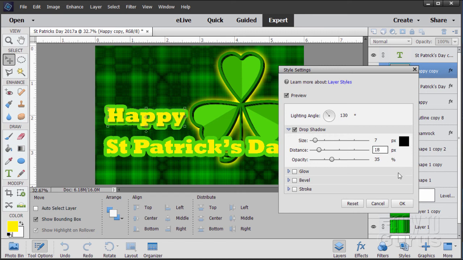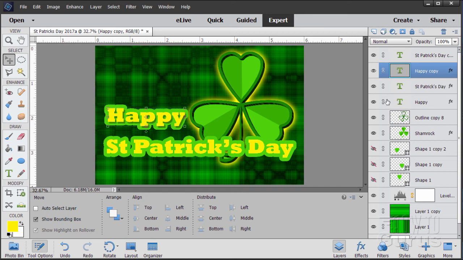There we are. And leave the opacity at 35. Just kind of a nice little light drop shadow inside of that, and choose OK. Then the same trick on this one. We're going to just make a copy of this over to here. But before we do that, I want to do one additional thing. I want to brighten up the lettering.